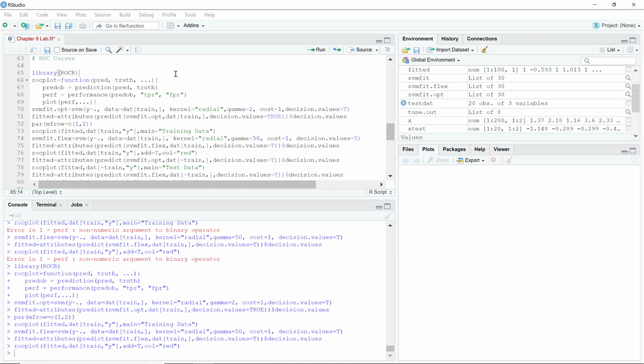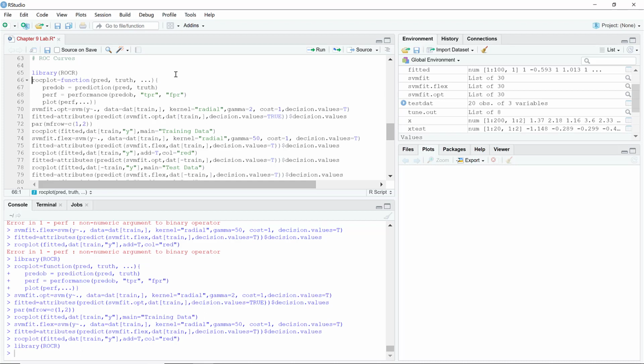And now we're going to generate some ROC curves. To generate ROC curves, we're going to use this library ROCR. Like many things in R, there's multiple ways to generate ROC curves. We're going to use this particular library. And so we need to read in the library. We're going to create this ROC plot function. You input your predicted values and the truth values, and it's going to create a ROC curve.